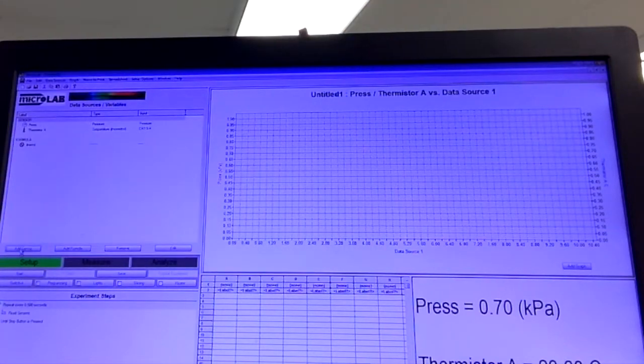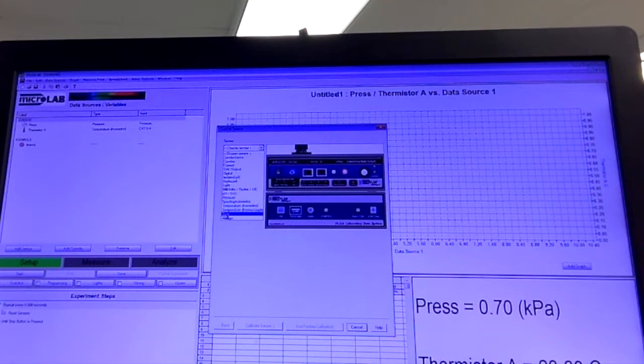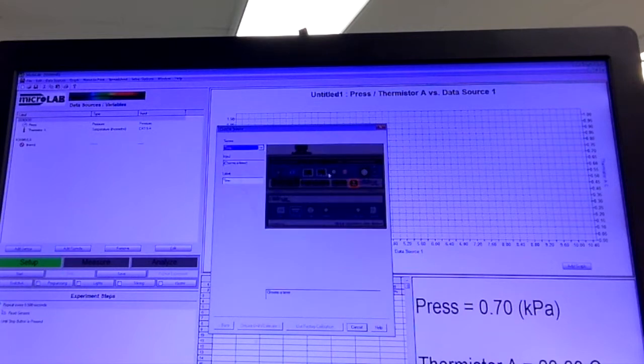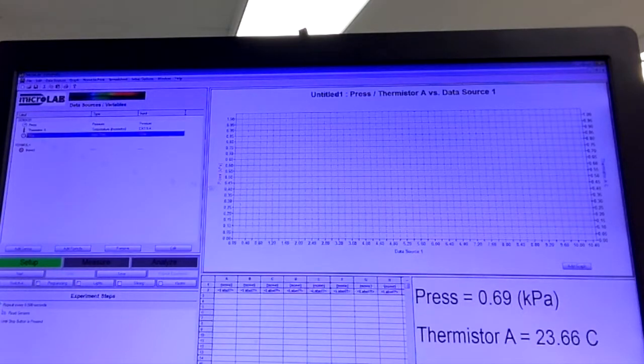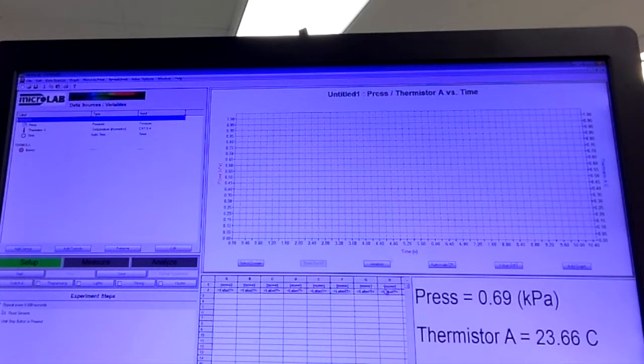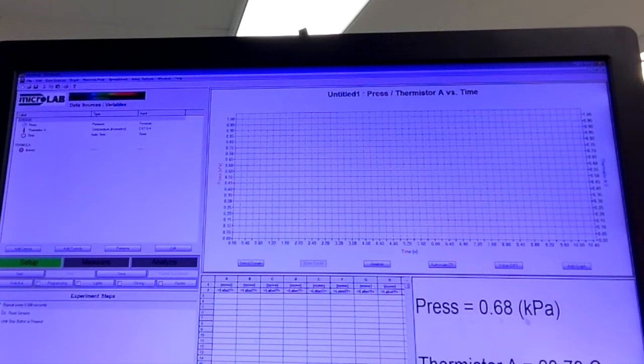We're going to add one more. We're going to add a timer, and then we will put the time on the x-axis, and then we can watch how pressure and temperature change as a function of time. We don't actually need time down here, so we can just remove that. Right-click on it and remove it from the display down there.